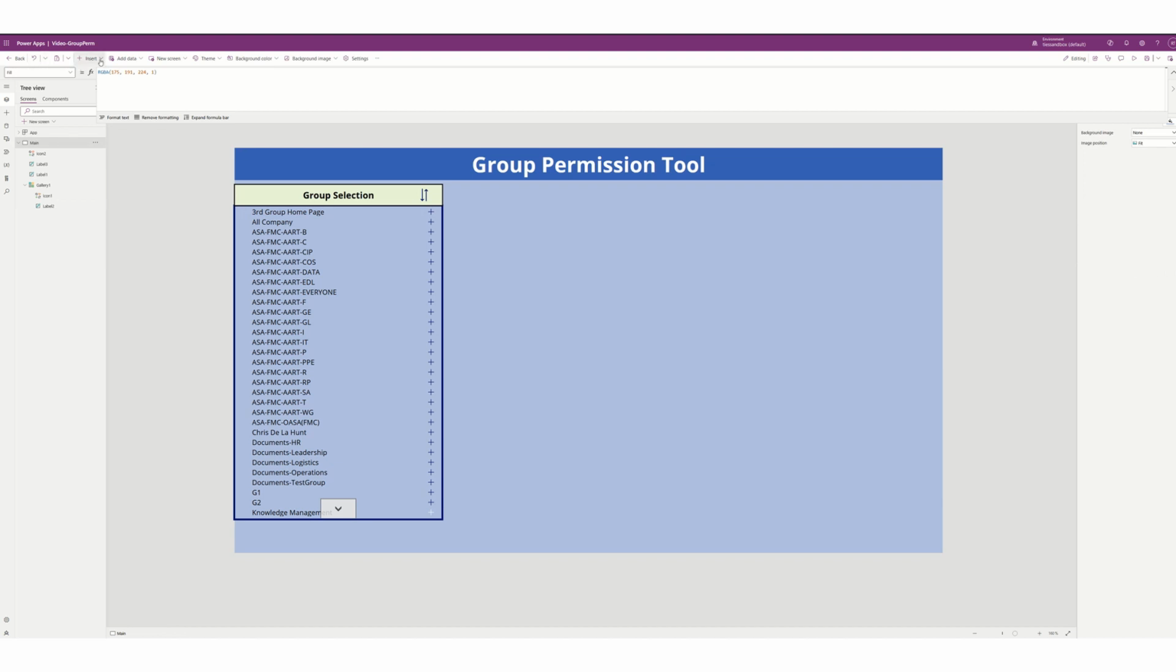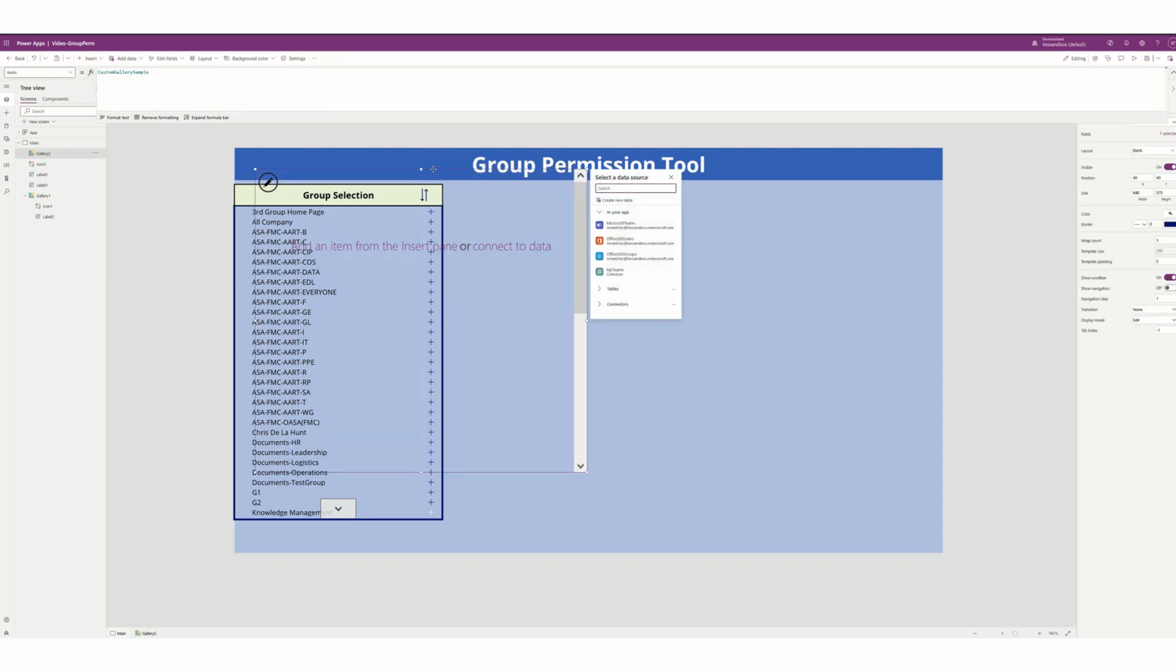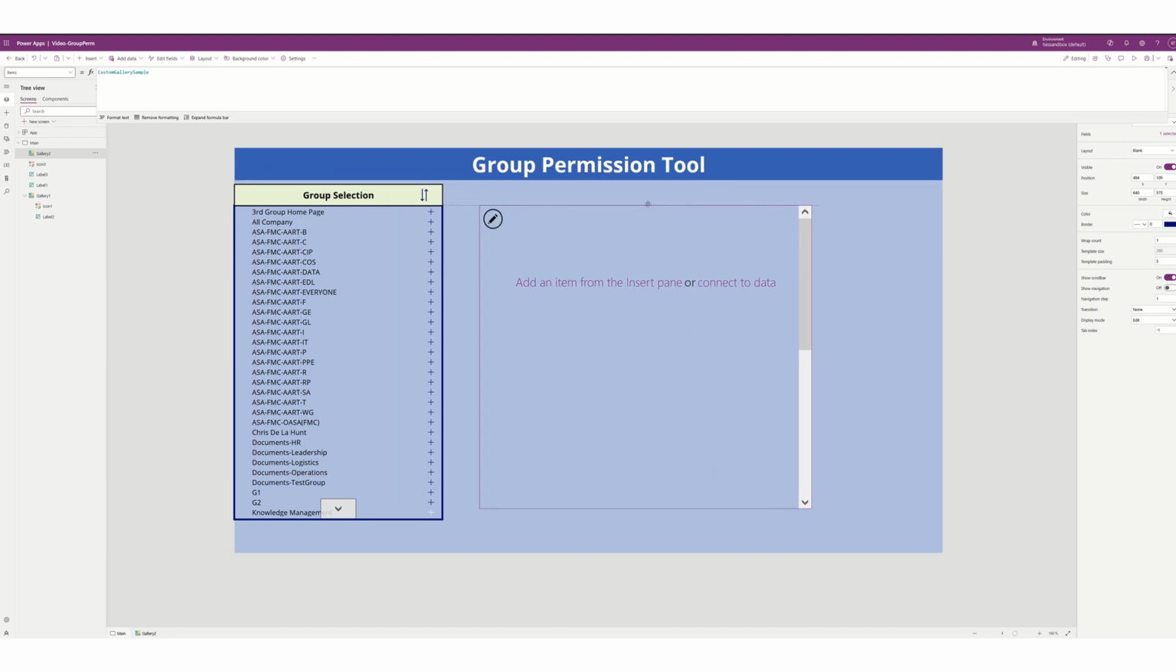Okay, so now let's make our gallery for our my teams. We're going to go insert. We're going to do blank vertical gallery this time. Or wait, no, we want vertical gallery, because what I'm going to do is a wrap. Okay, so you go blank vertical gallery. You're going to move him over here.